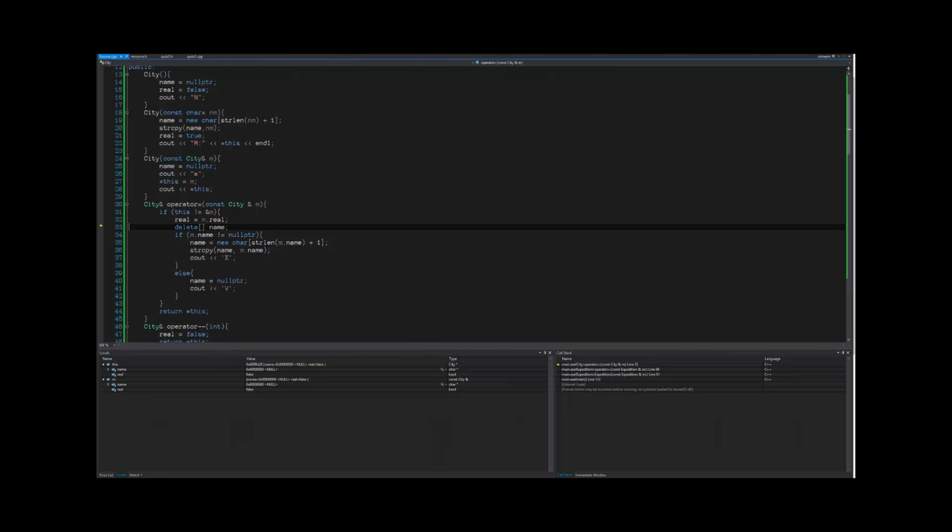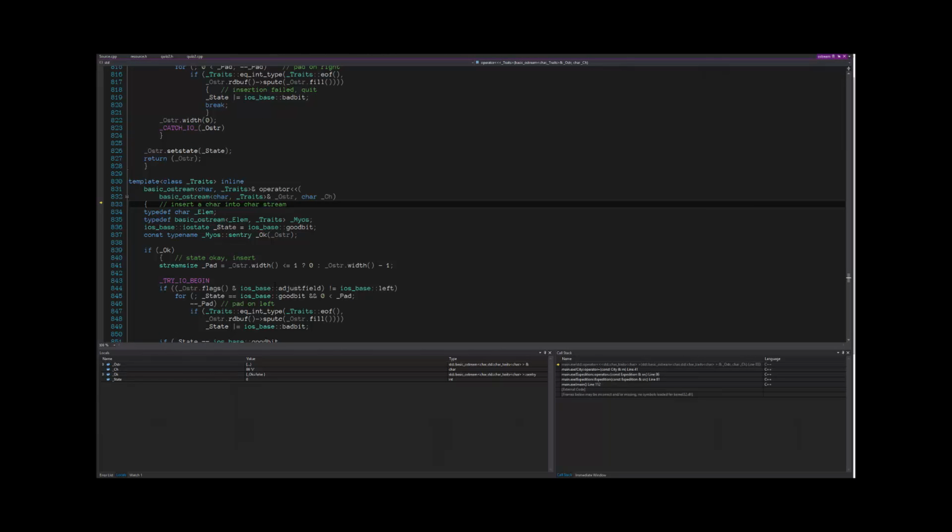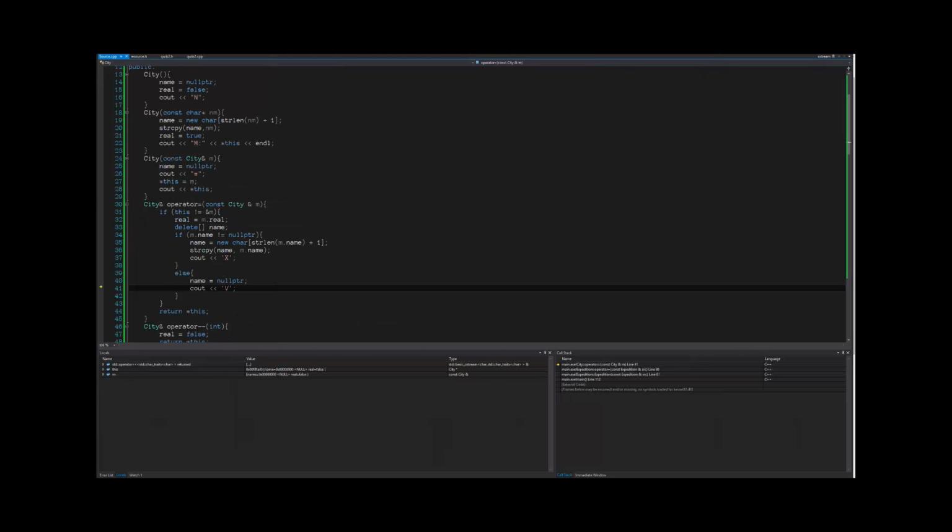Okay, and then it deletes the name to make space. In this case, it calls the else, because name does equal null pointer. Then it makes sure name is null pointer, and then it displays v. Returns the object back.